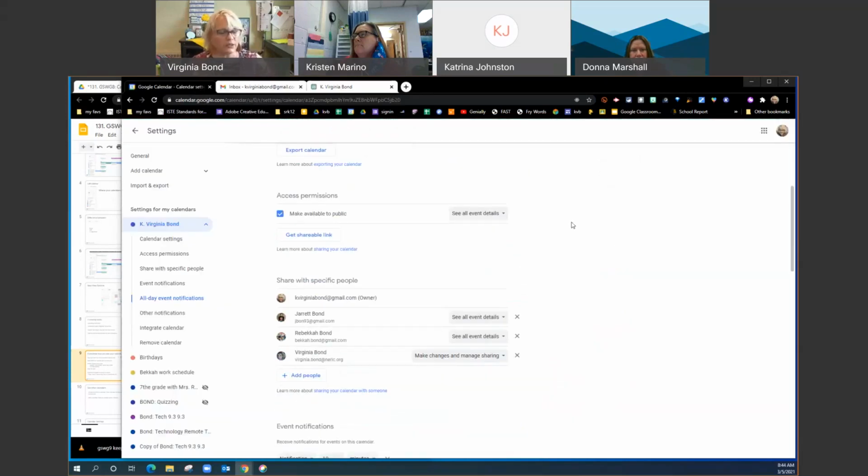So my calendar is booked. I can share my calendar with specific people. And you notice that I do. I share it with myself, which sounds weird, but I'm able to be in either one of my Google accounts, and I can make changes and add events. And then both my kids have access to my calendar.